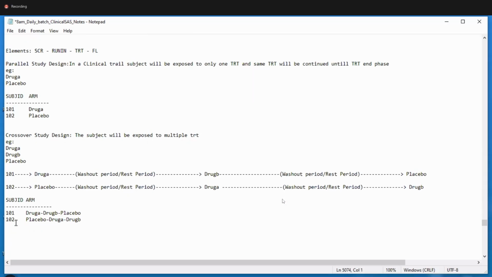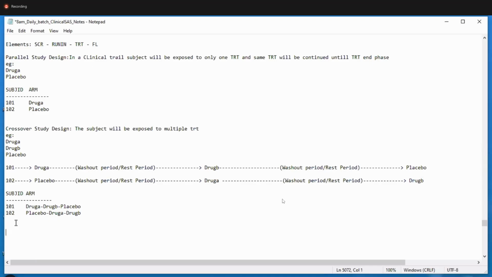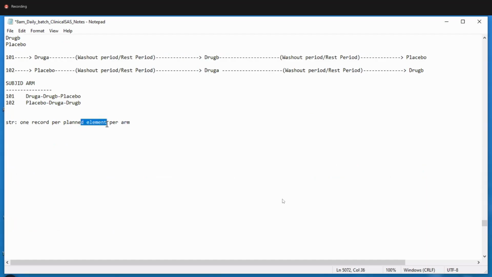Now let's see what variables we have in the trial arm domain. Then I'll show you how to create the trial arm domain. See the structure of the domain: one record per planned element. This means for each element, for each arm, you're going to get one observation. If drug A and placebo are there, for drug A you'll get all the elements: screening, randomization, treatment, follow-up. For placebo, screening, randomization, treatment, follow-up.